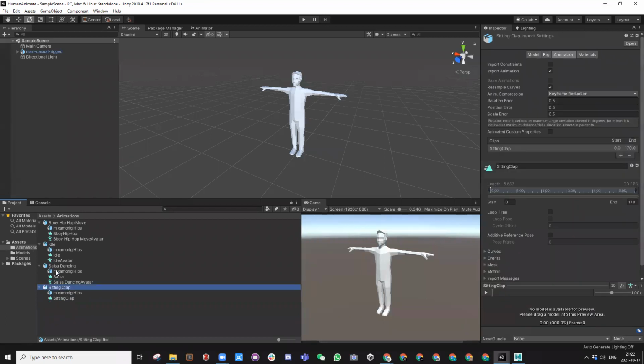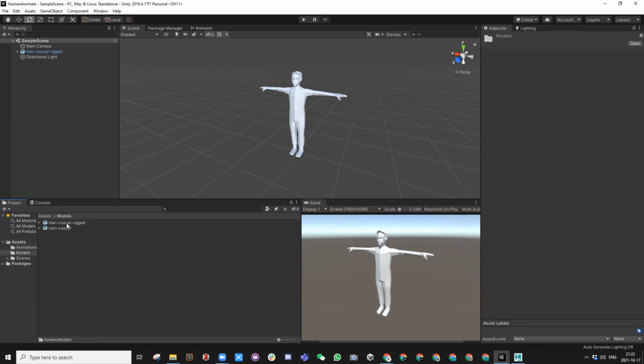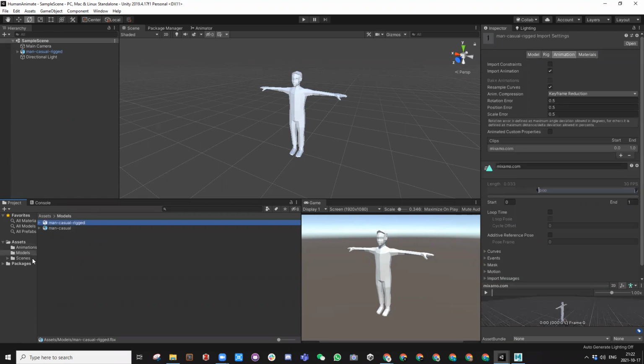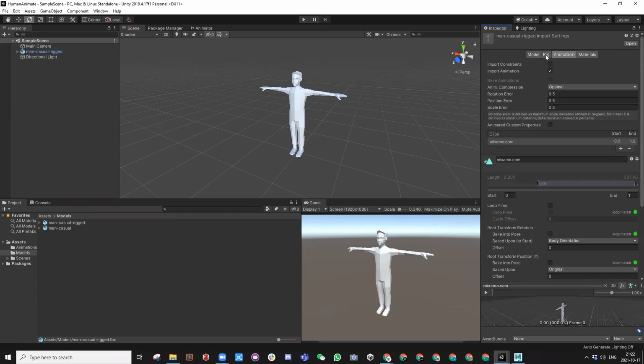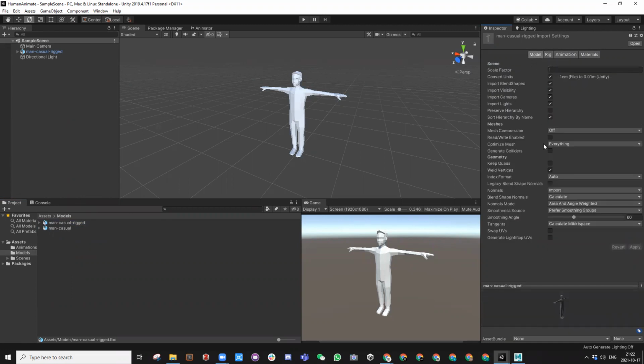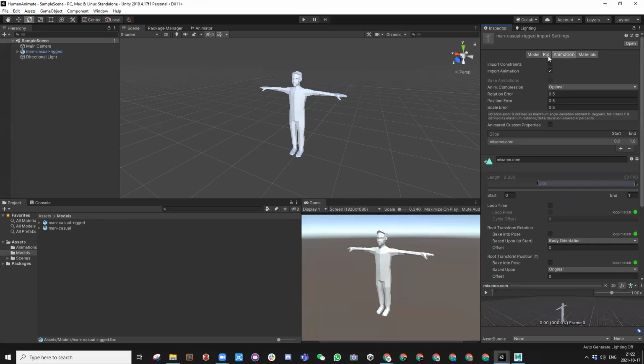Yeah, I feel like we didn't have to rig this. Let me see if that's true. Okay, so we go to models. Definitely what we need to do is rig the person from generic to humanoid and apply. And we are going to say read and write enable. Okay, so the animation itself, we don't have to worry about it because we are not going to use this animation itself.